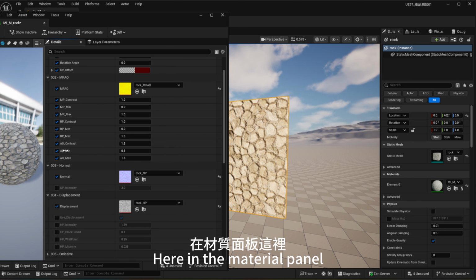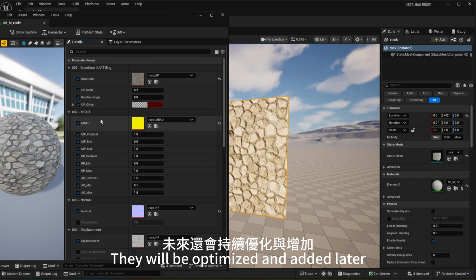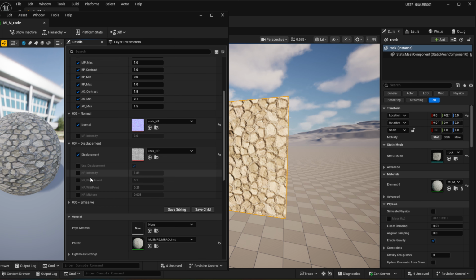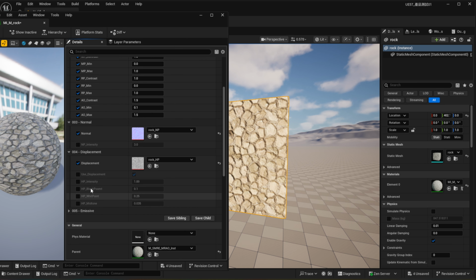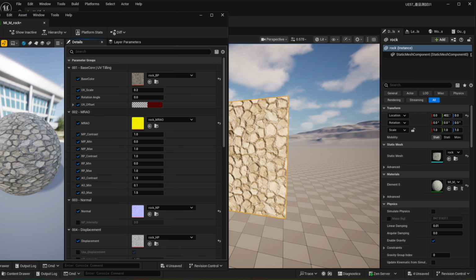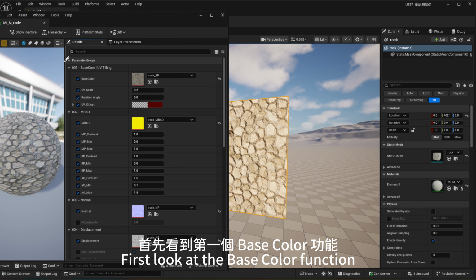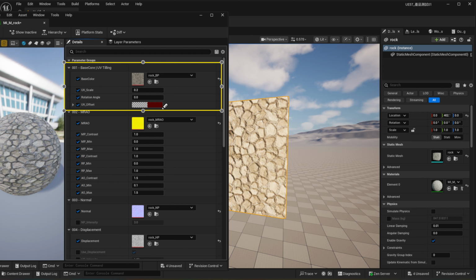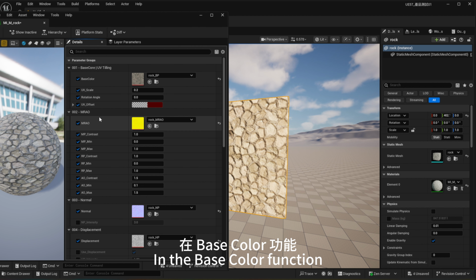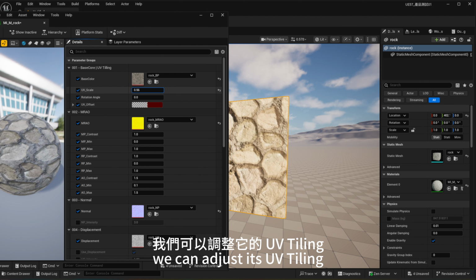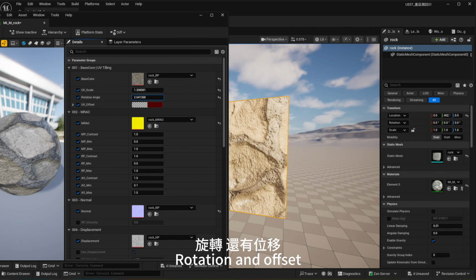Here in the material panel, you can see many written functions. They will be optimized and added later. First, look at the base color function. In the base color function, we can adjust its UV tiling, rotation, and offset.